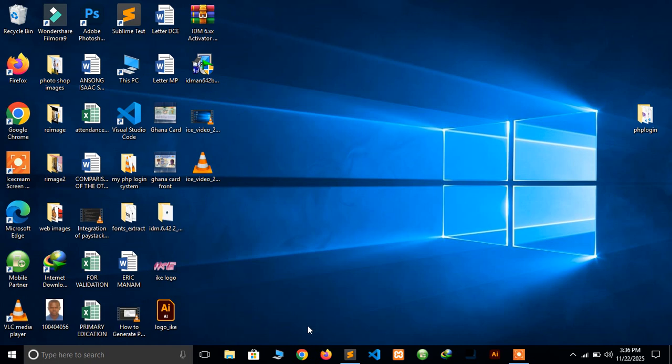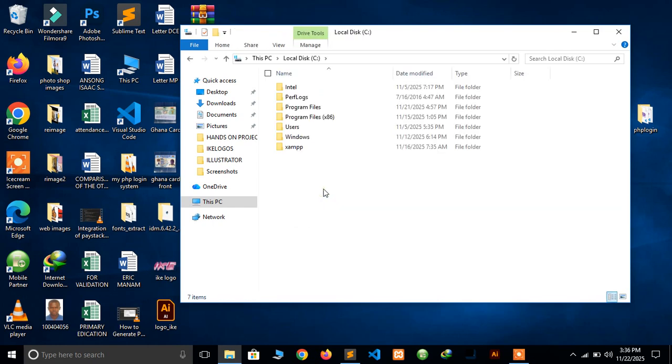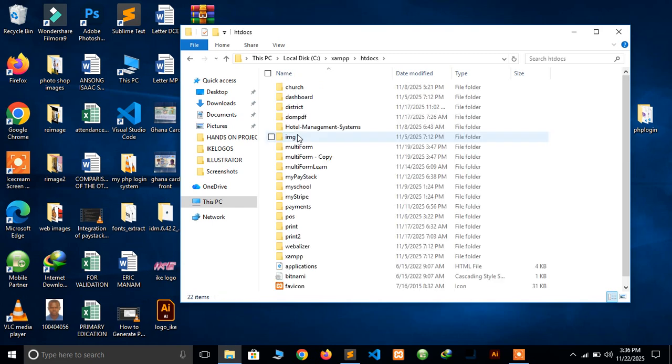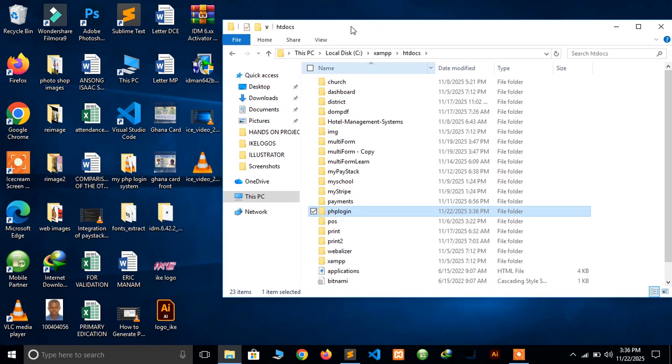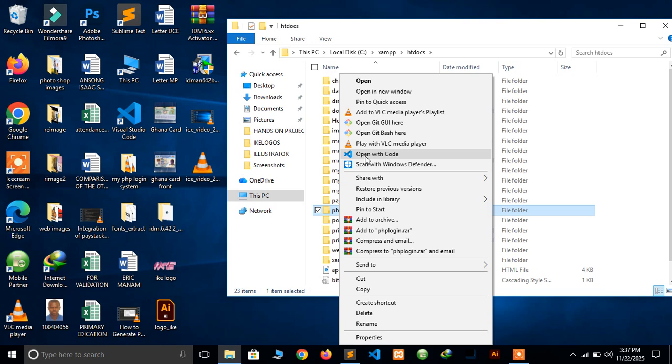So I've already installed XAMPP and VS Code as I said earlier. Let's open the XAMPP first. Mine is at the C drive. So open the XAMPP folder, the htdocs folder here, and then create a new folder in it. Let's call it PHP login. Press enter. Then let's open this folder with VS Code. You can click and drag and put it here to open.